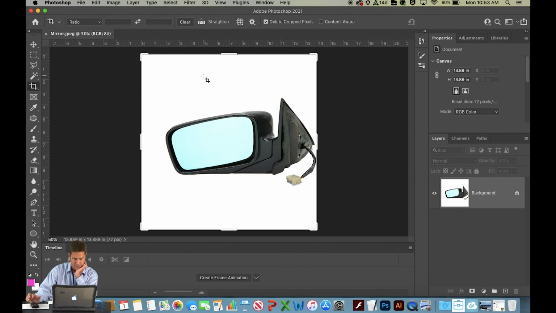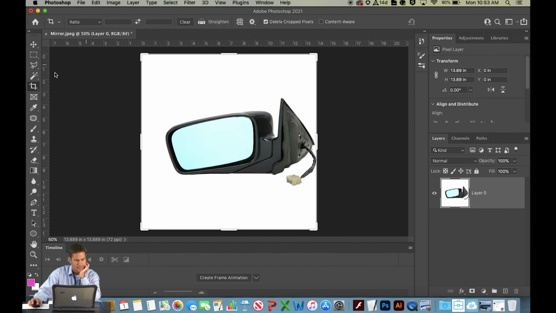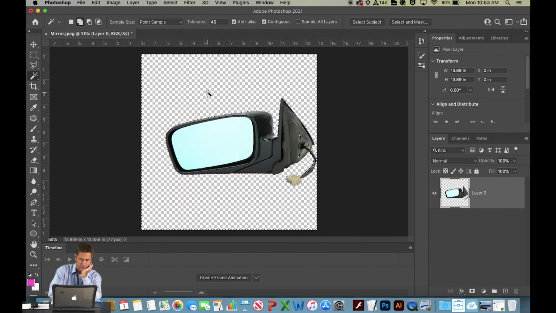Alright, so we need to make some adjustments to this mirror. So let's unlock the background layer. Let's go ahead and select the white background right there. And let's just hit the delete key at this point, because we're going to come back and use a mask in a second. So we've got the mirror.